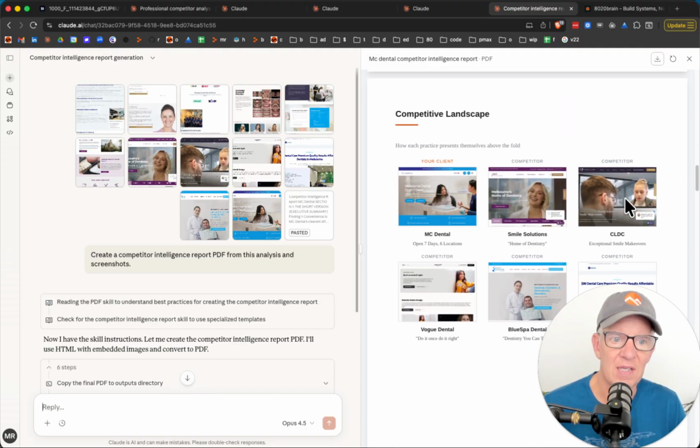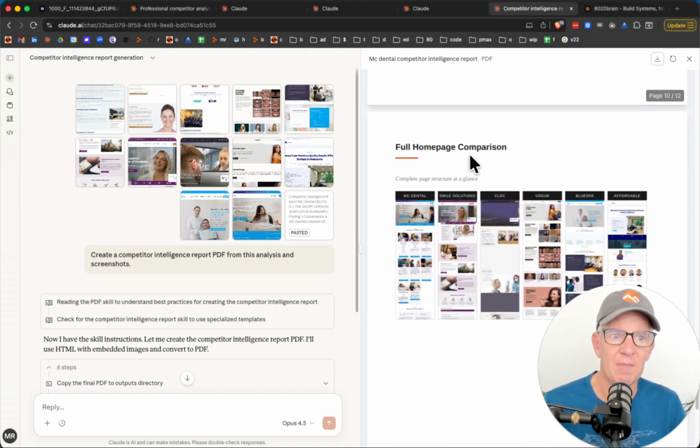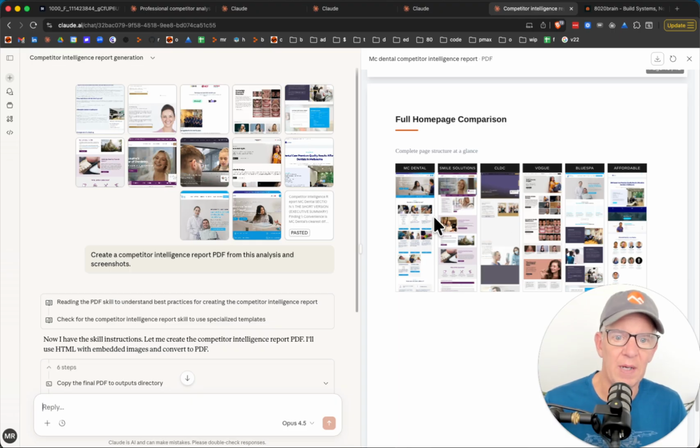So here we go. Competitive landscape. These are the top images. So all I've done for this is I have named my images Smile Solutions top, CLDC top. And then all the way down at the bottom here, page 17, I think it is, we have the long pages. So again, for those, I just named my images Smile Solutions full, CLDC full. Your naming convention doesn't matter too much. The AI is generally smart enough to work that out. And if you want it to change the layout of these, if you would prefer, I don't know, bigger images, 3 across, and then a second page with 3 bigger images, again, just have a chat to Claude and ask it to create that.